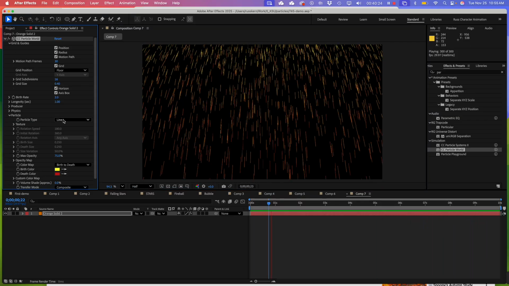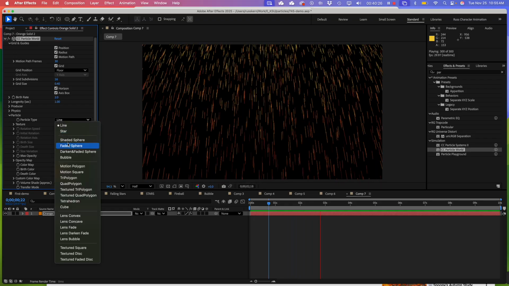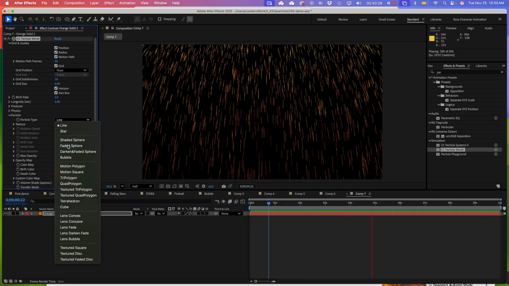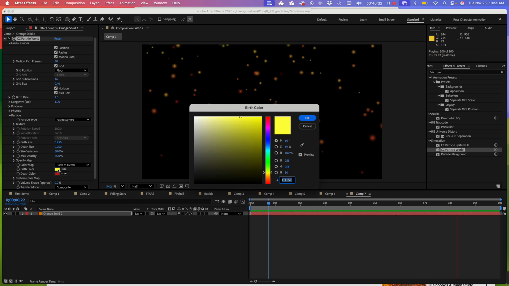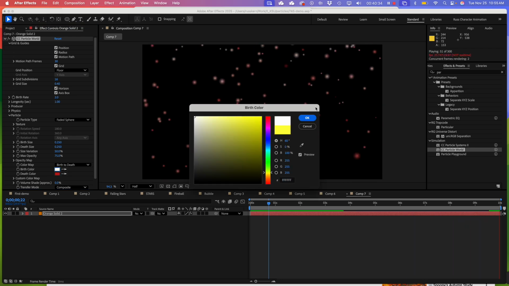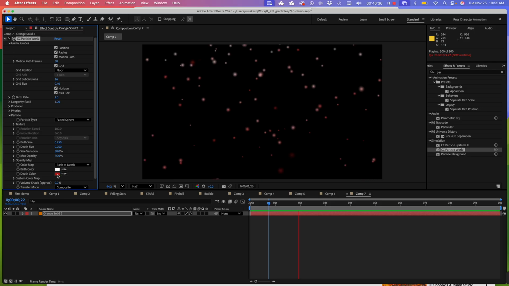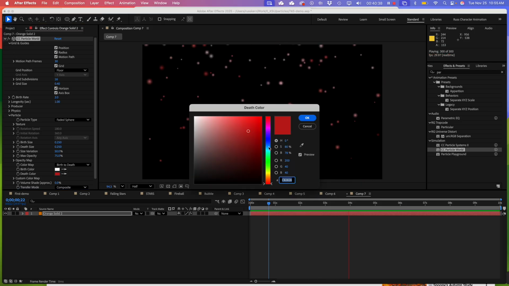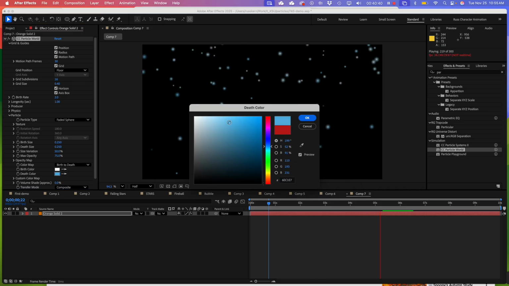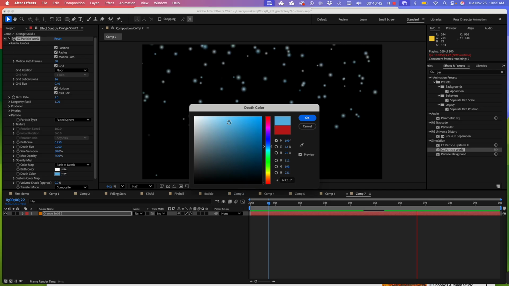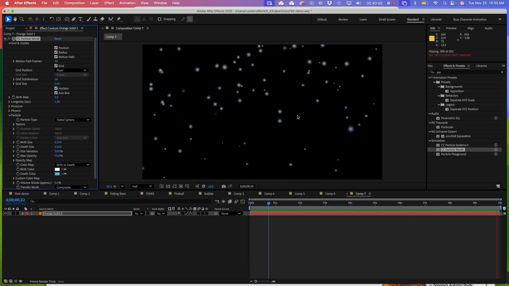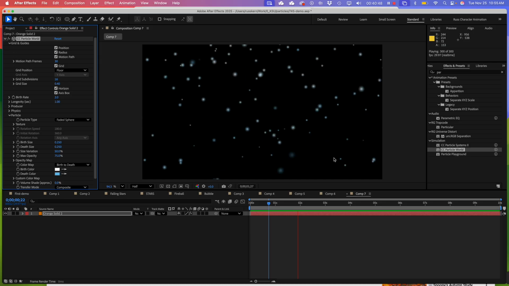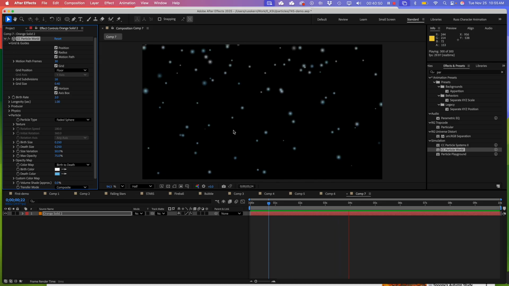Let's go to particles. Let's change this to faded sphere. We'll go from white to maybe a light blue of some kind. I don't know, just for a little bit of variation. It's starting to look like a snowstorm in a way.